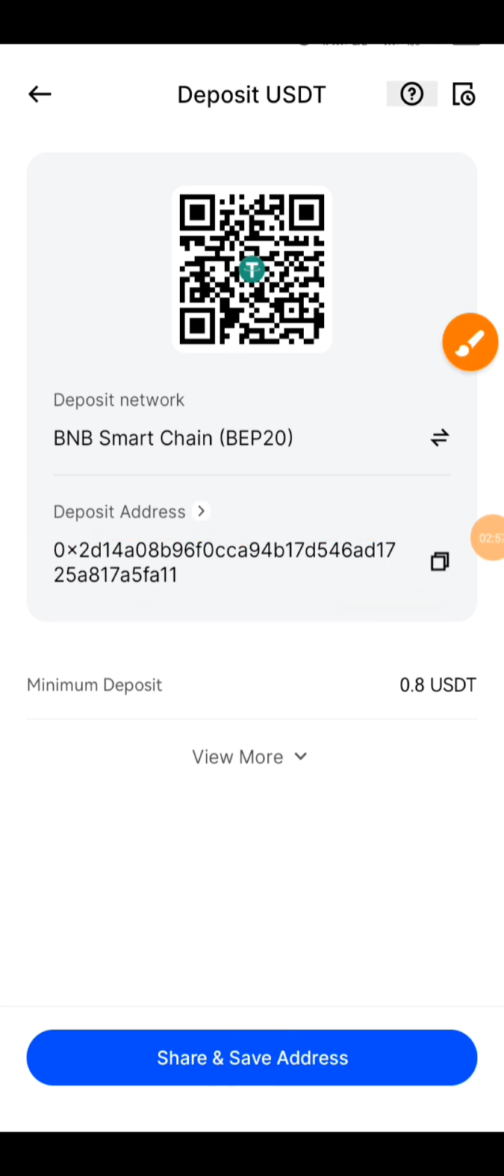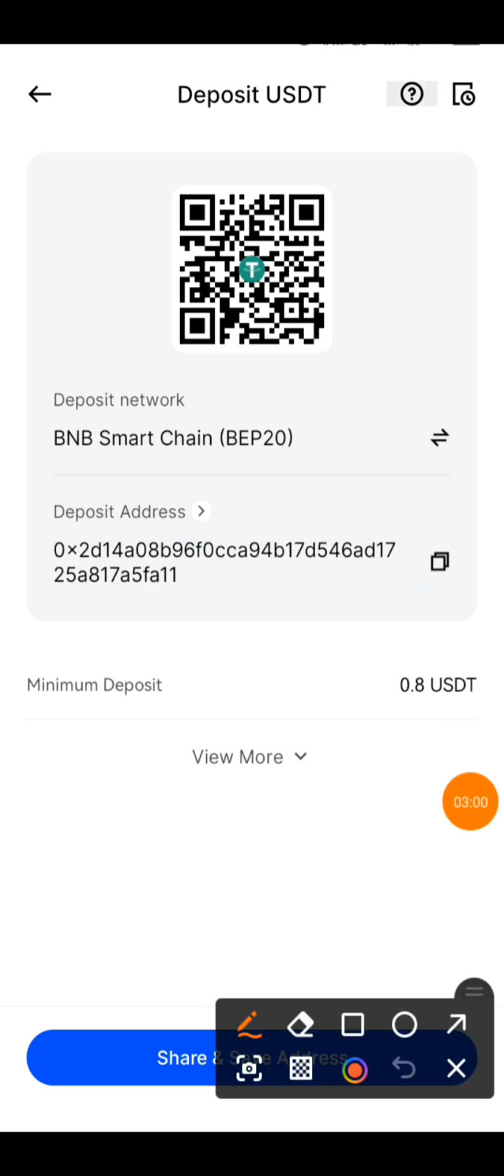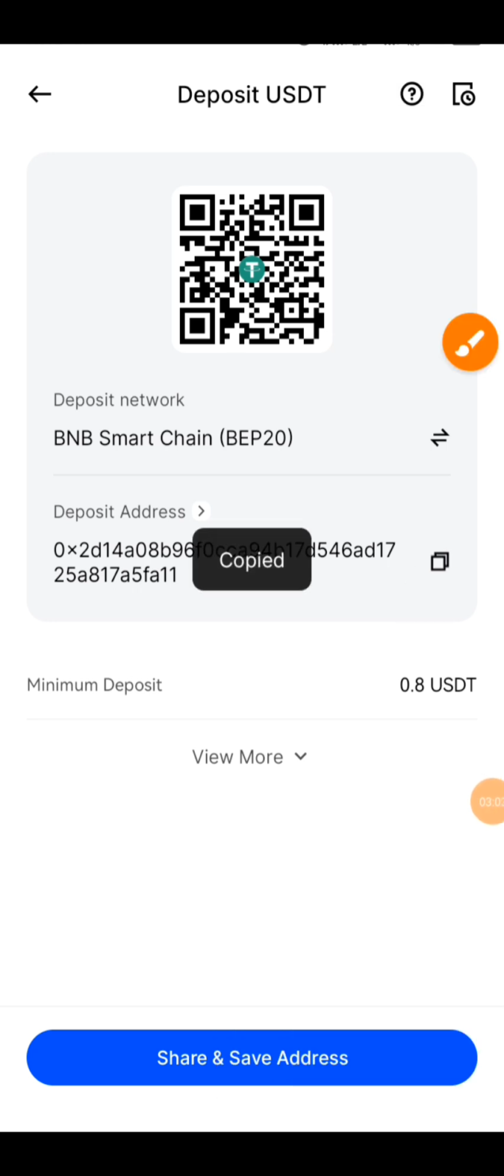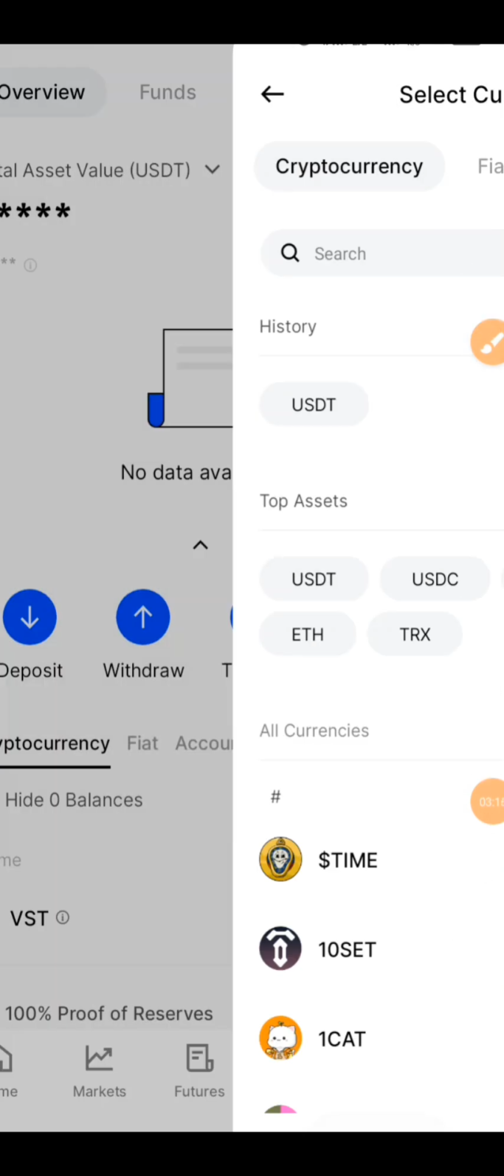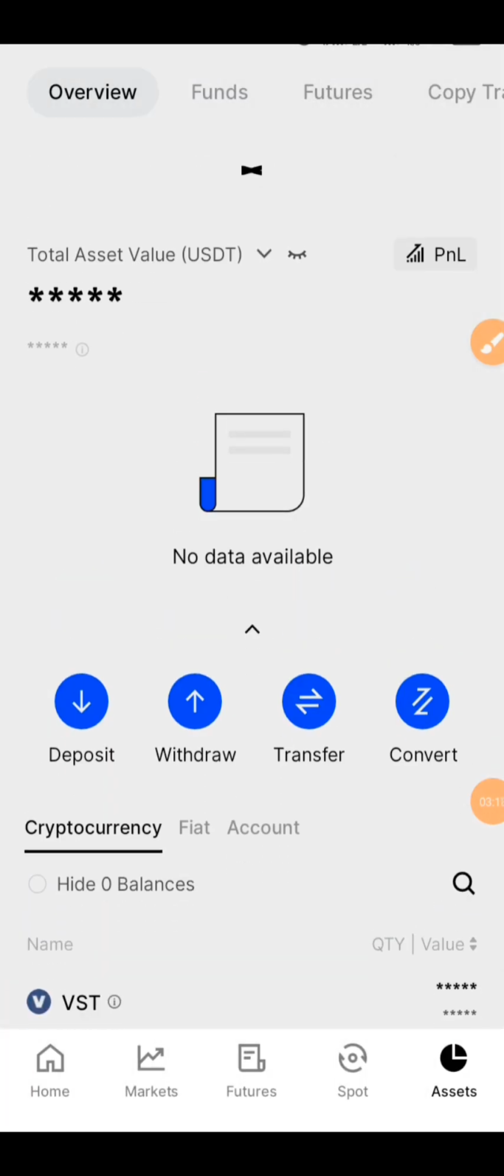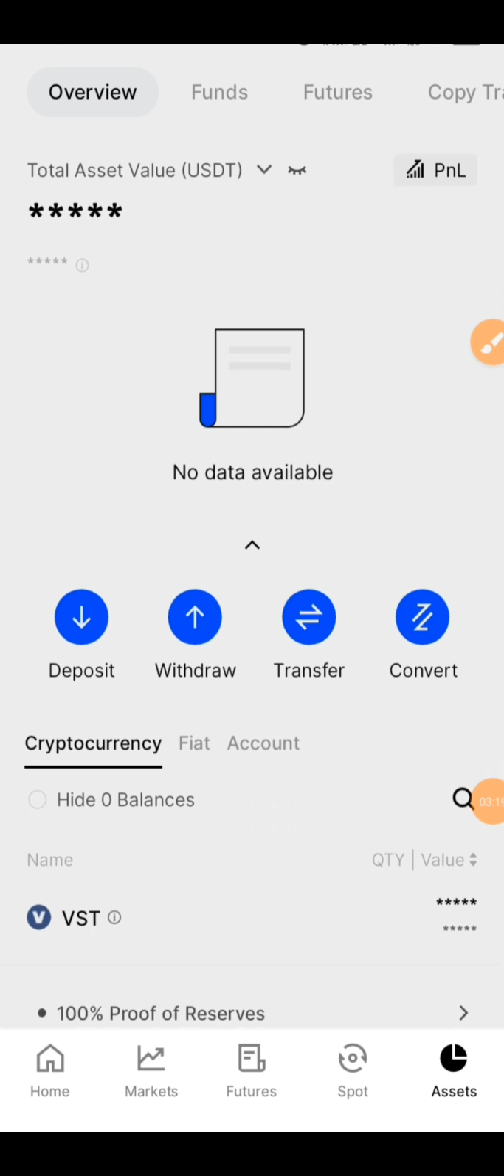So all you need to do right now is click on this copy icon right here. Once you click on it, you can see it has been successfully copied. Now you can send it to the person sending the money to your wallet address, and once the person has sent the money to your wallet address, you'll be seeing your money right here on your asset. So this is the simplest way of depositing money to your BINGX app.